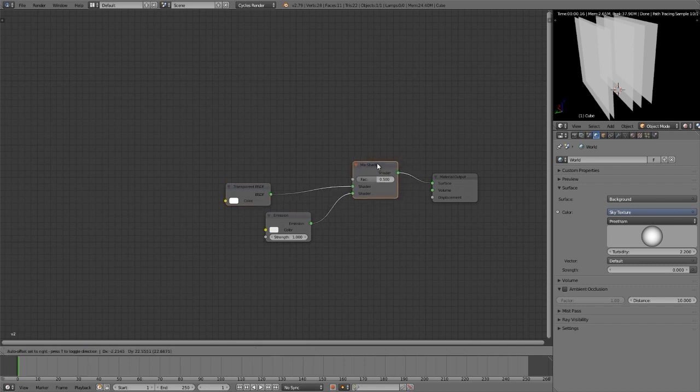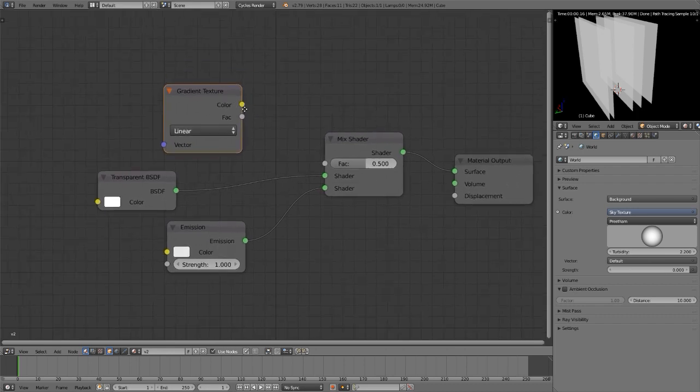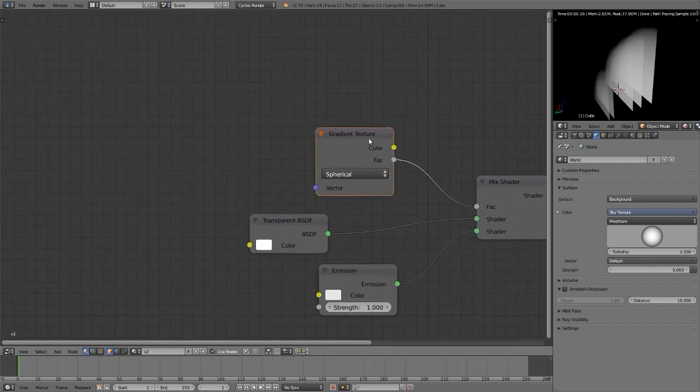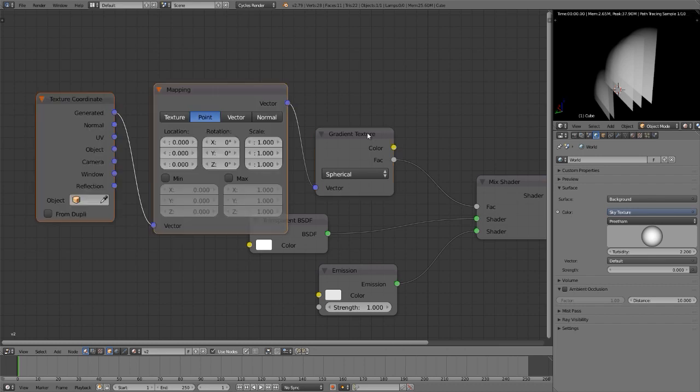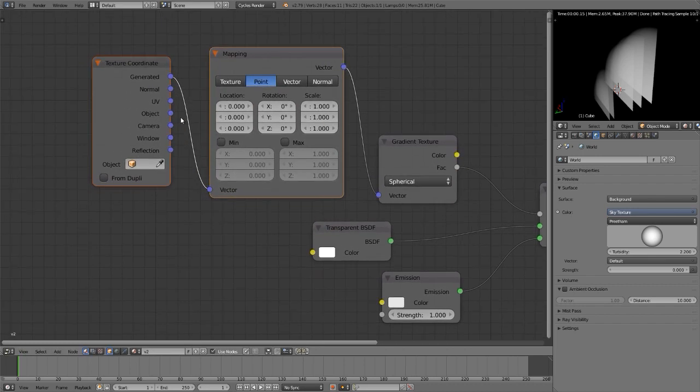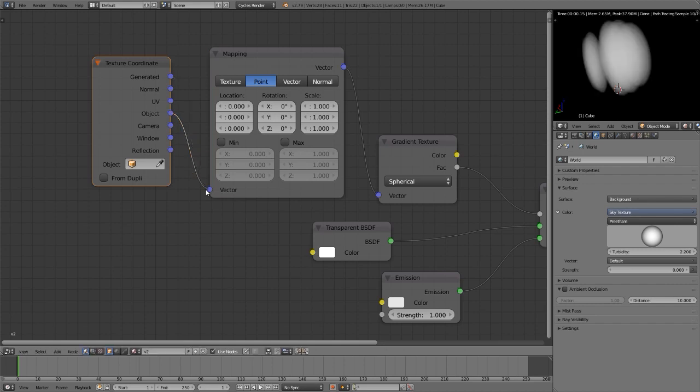We're going to use a gradient texture in the factor of the mix shader. Shift A, texture, gradient texture. I could do one of two kinds using factor into factor. I could use spherical. And with Node Wrangler enabled, Control T will let me map that not as it's generated, but instead for the object.